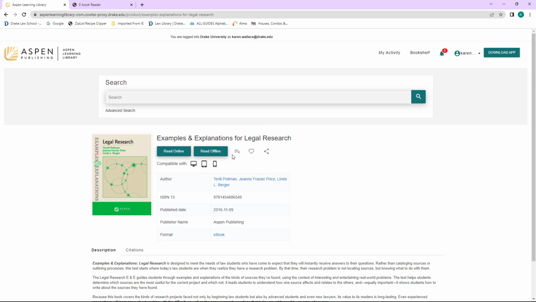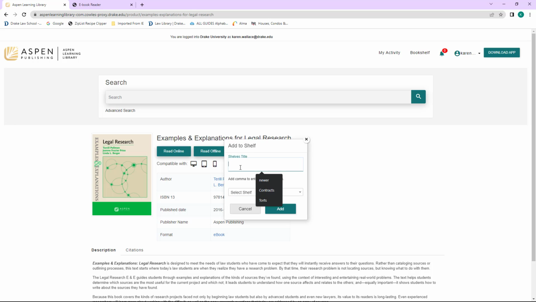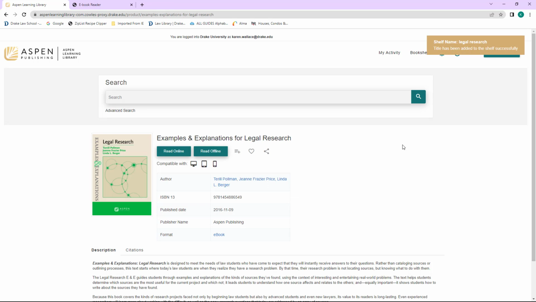One of the things I see on this screen are icons next to my read options that give me options that will make it easier for me to find this book in the future. First, I can add it to a personal shelf. Here, I can either select a shelf that I have already created and add the book to that shelf, or I can type in a new shelf title and then add the book to the new shelf, and it will indicate on the screen that the book has been added successfully.